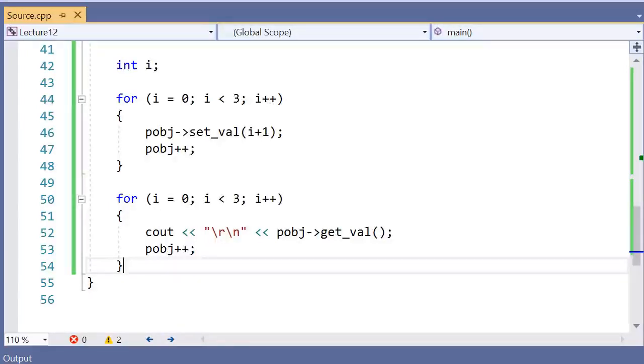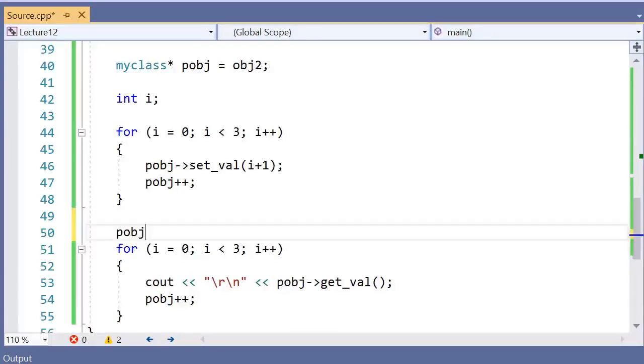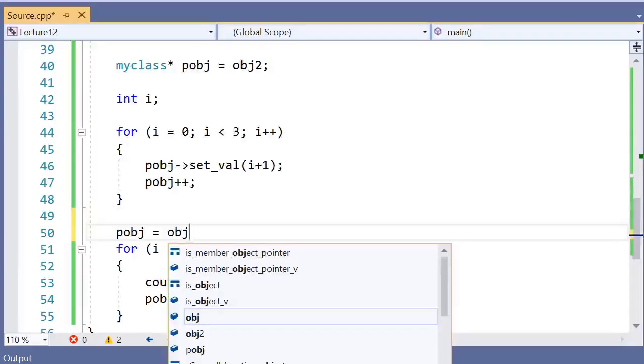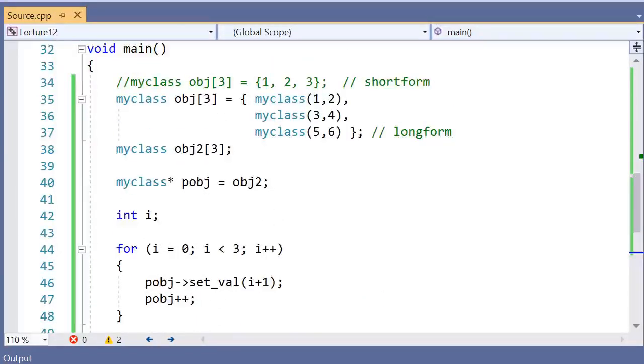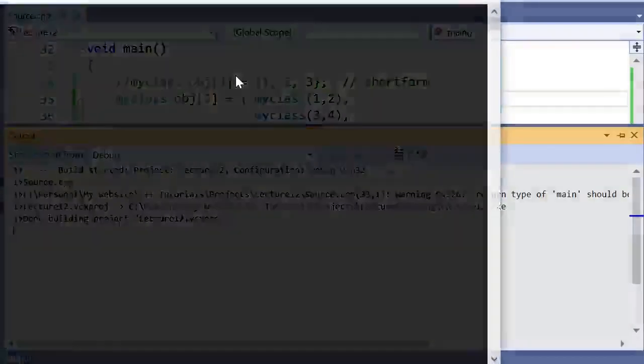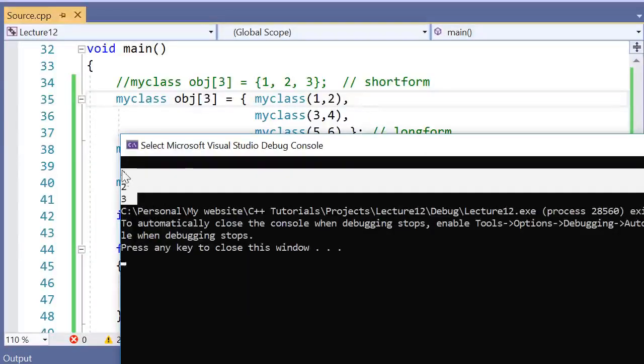To avoid that, you have to again reinitialize this p object to the base address. So what is the base address? It is this object2. So we are reinitializing it to the base object. Now it will again point to the start of this object array. So now let's compile the program and see what it outputs. Now it is outputting the values correctly: 1, 2 and 3.